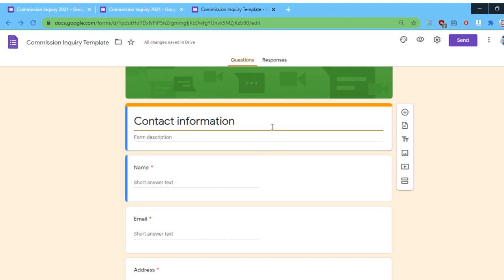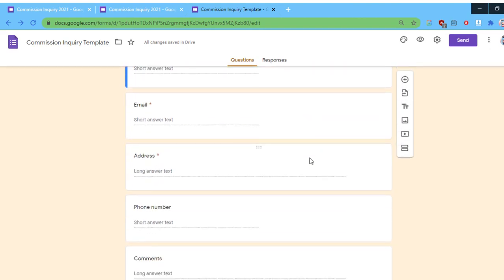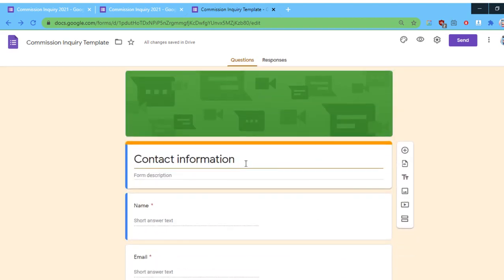A template is very good if you don't know what you're doing and you just want to start. A template is very helpful in these cases because you can see what you need to edit and you can see what works and what doesn't. And if I want this, I can keep it. So for the sake of this, let's keep it. Let's call it commission inquiry template. It has a description.